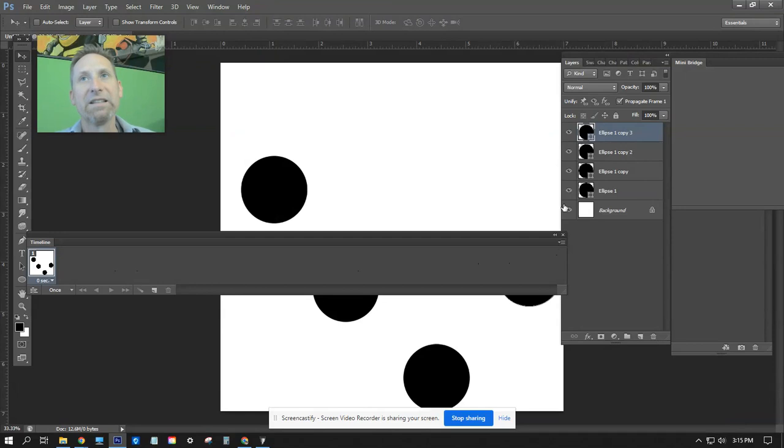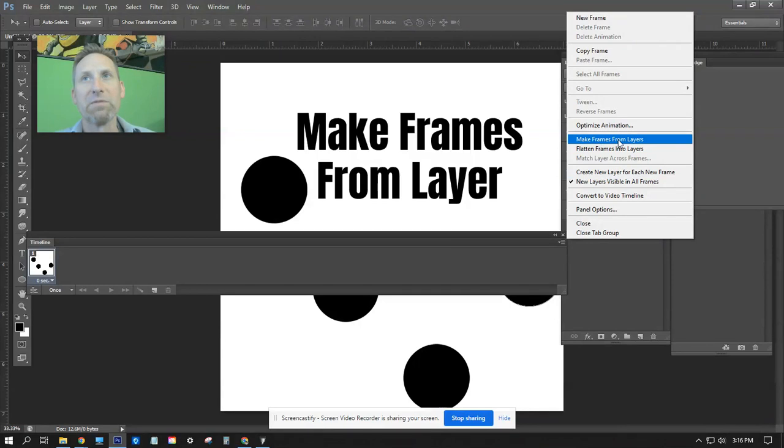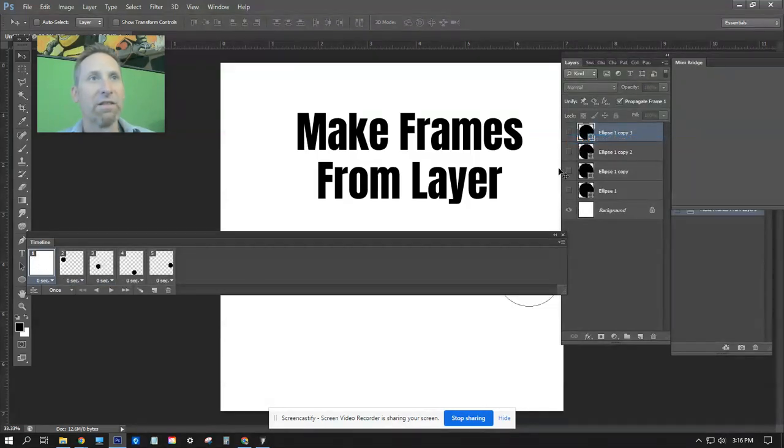And we want to then make 4 different frames. And so we're going to go to the end of the timeline. So here I'm going to do a right click, and it says Make Frames from Layers. So I click that. You'll notice it goes 1, 2, 3, 4, 5.